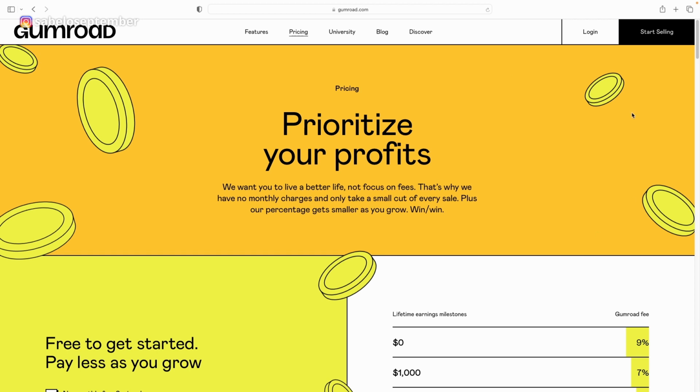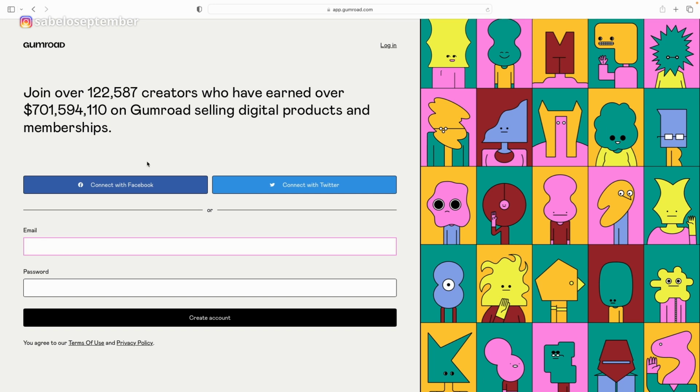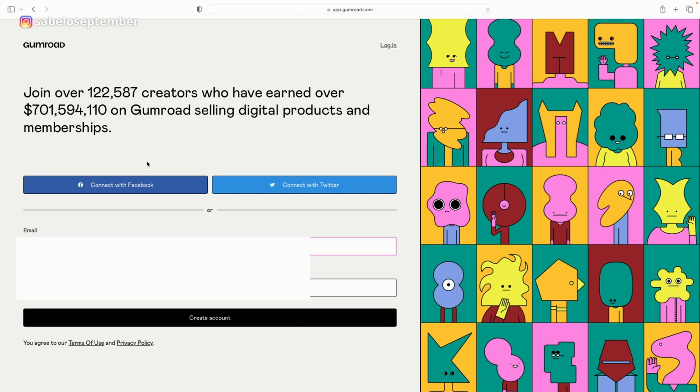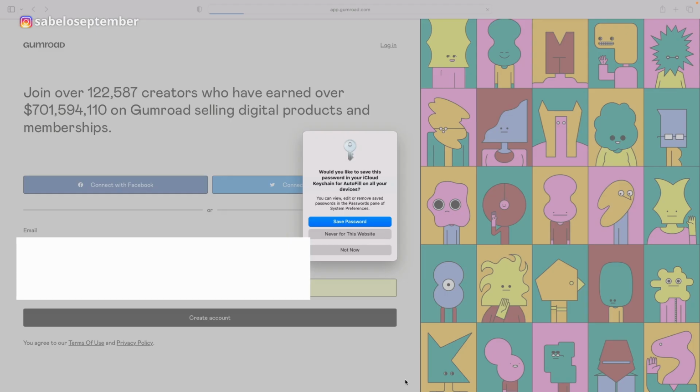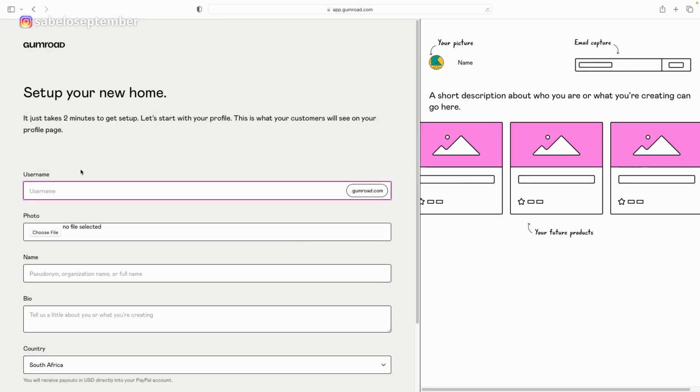Okay, so what we're going to do, we're going to say start selling. Okay, I'm going to input my email. I'm going to hide my email. All right, let's save the password. Okay, so now let's select a store name.gumroad.com. Let's just say a new online seller. Okay, new seller. Let's just say new seller. Is that taken also? New seller.